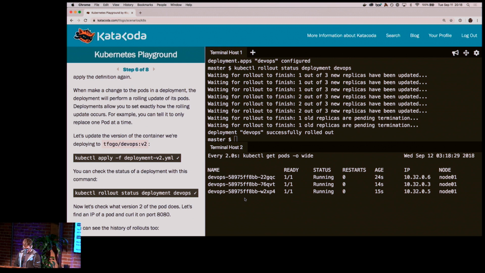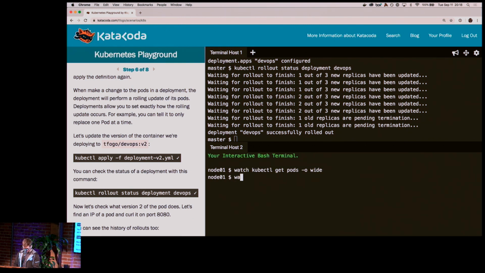Pretty cool. What I'm actually going to do is watch kubectl deployment DevOps.